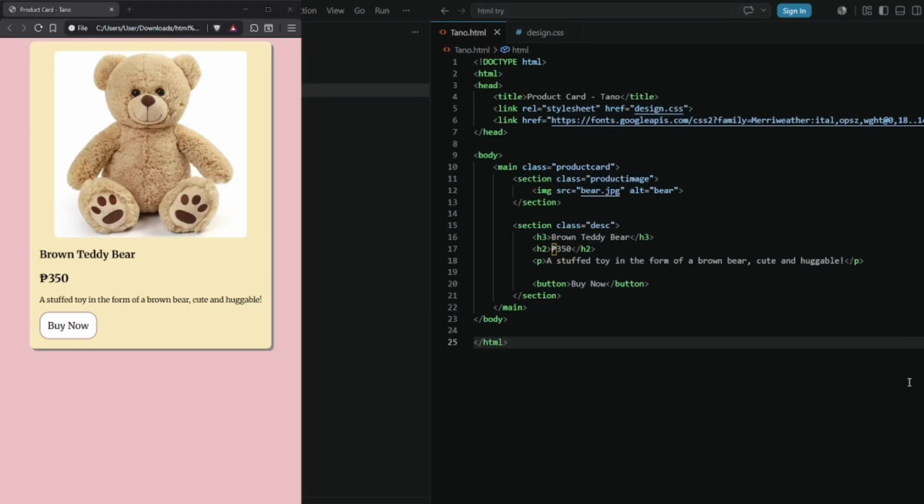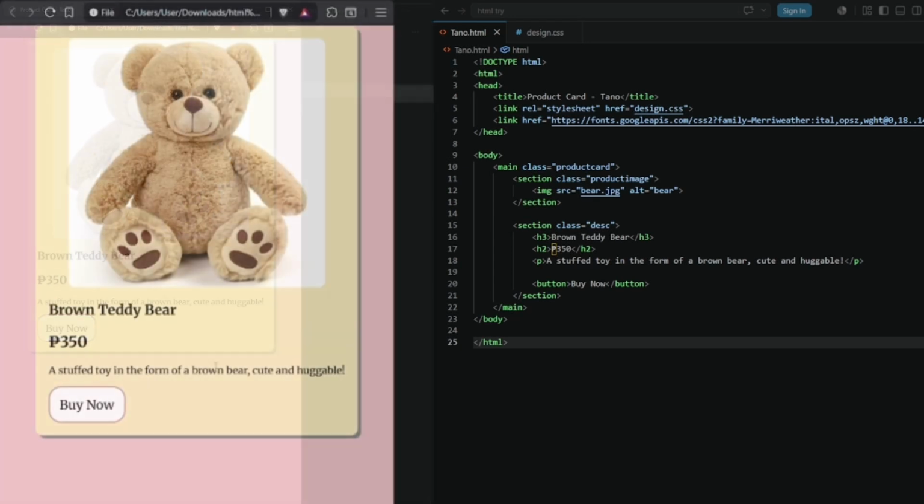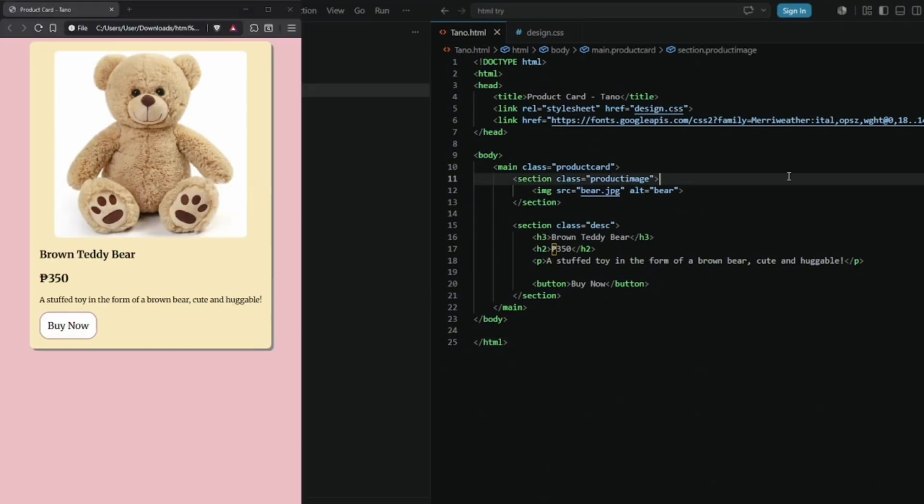Good day everyone, my name is Denise Tano and today I'll explain the HTML and CSS code I used to create this product card. So I'll start with the HTML file.